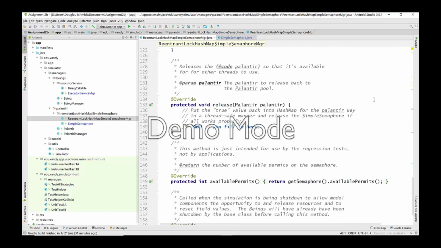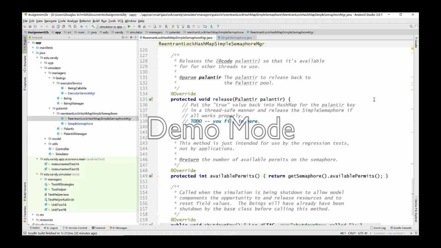Another method you'll need to implement is the release method. This, of course, just as before, is going to put the true value back into the hash map for the Palantir key. It's given as a parameter. Naturally, this has to be done in a thread-safe manner, so make sure you use the reentrant lock properly. And if all goes well, then you need to release the simple semaphore so that another being will have a chance to acquire the Palantir and gaze.